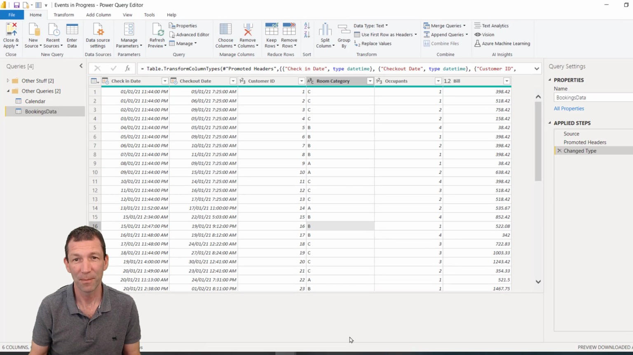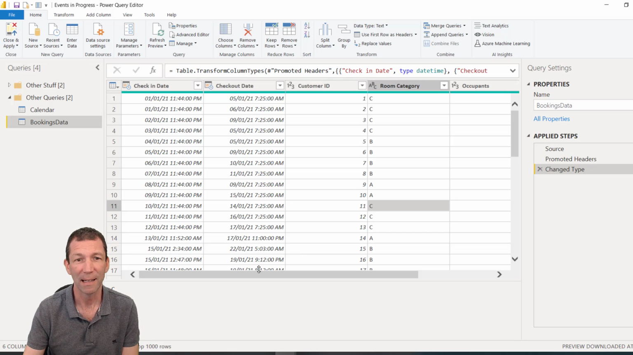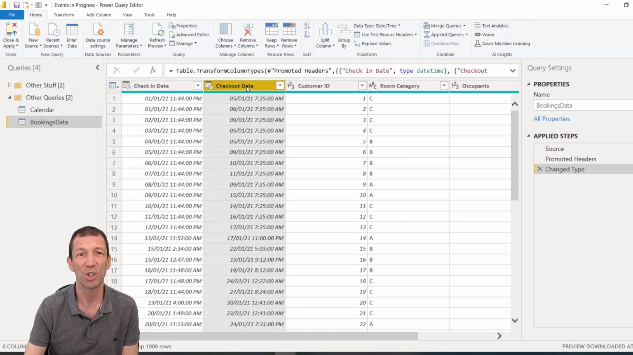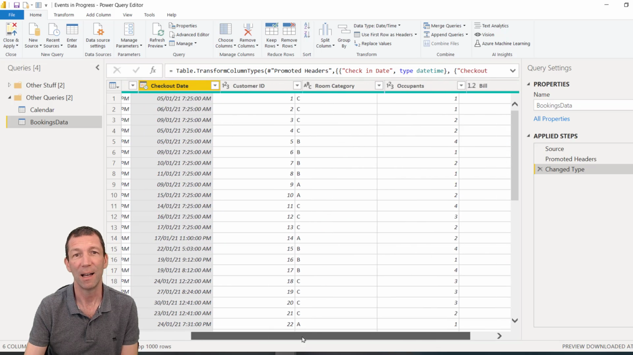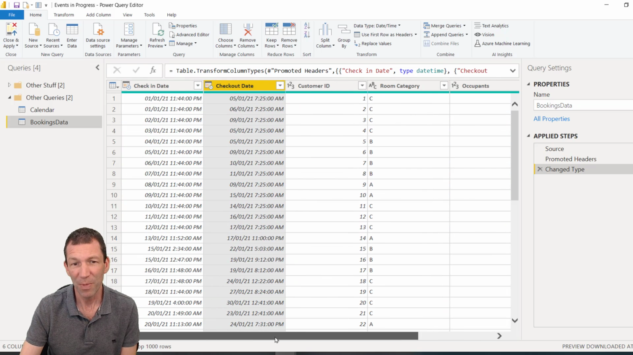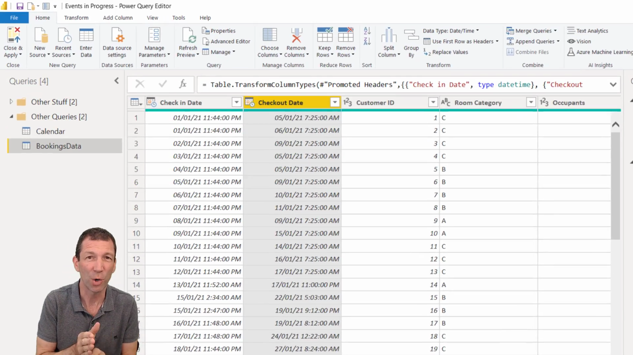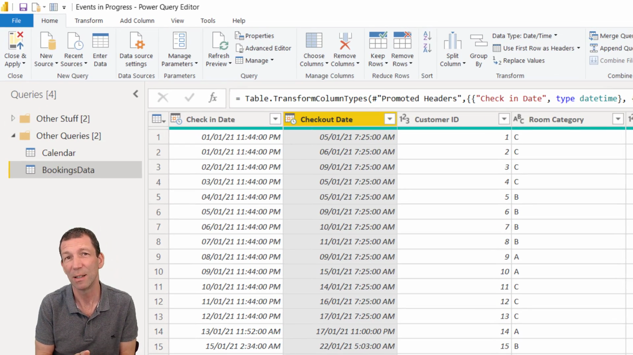This is my data. Let me zoom in, Control Shift Plus. And we can see we've got check-in dates, check-out dates, a customer ID, a room category, and then the bill and how many people stayed in that room. The issue is, I want to be able to do a chart showing me how many people were present each day. So I can easily do a chart showing me how many people arrived each day or how many people left each day, but showing how many were there each day is a problem.